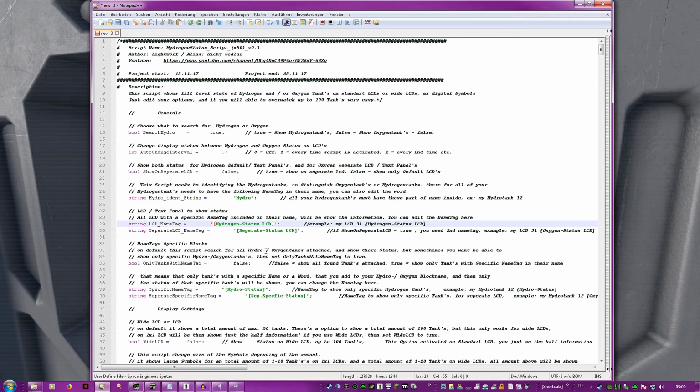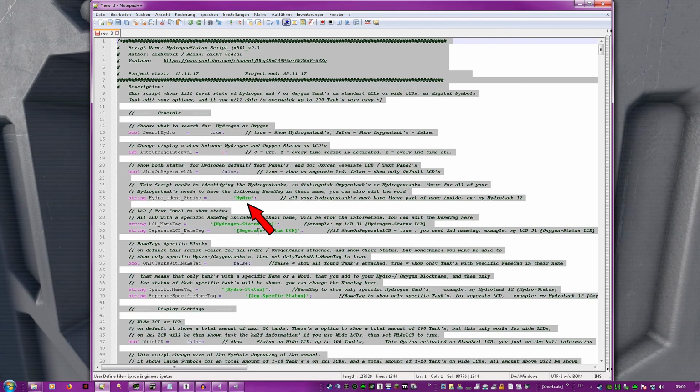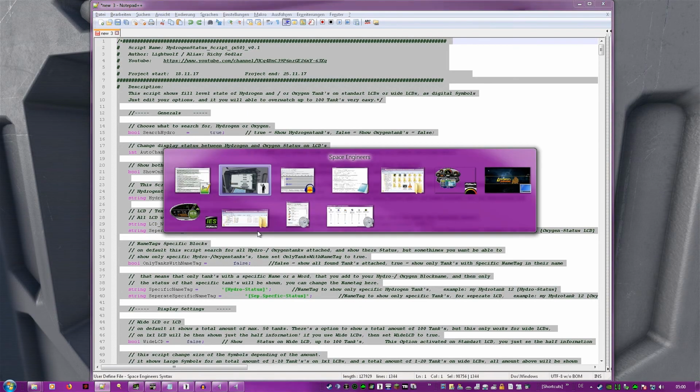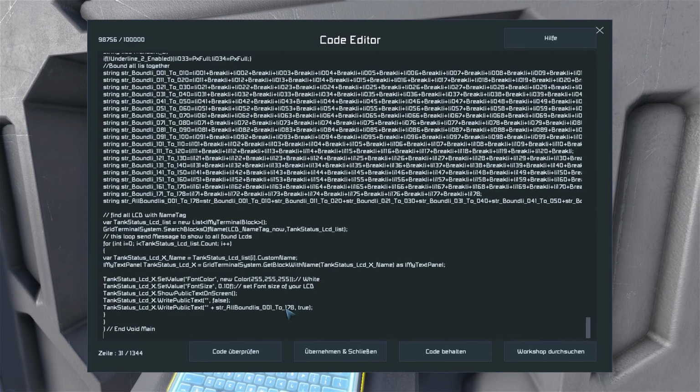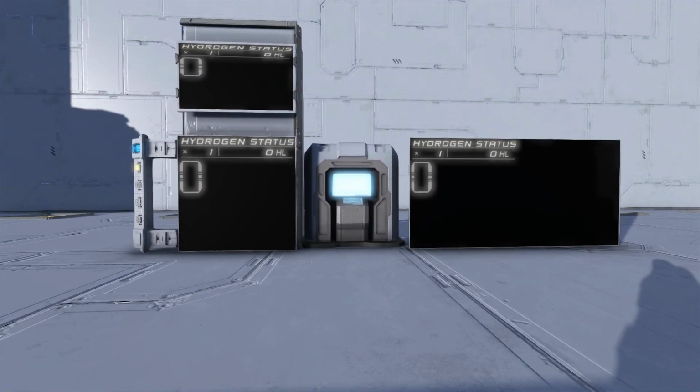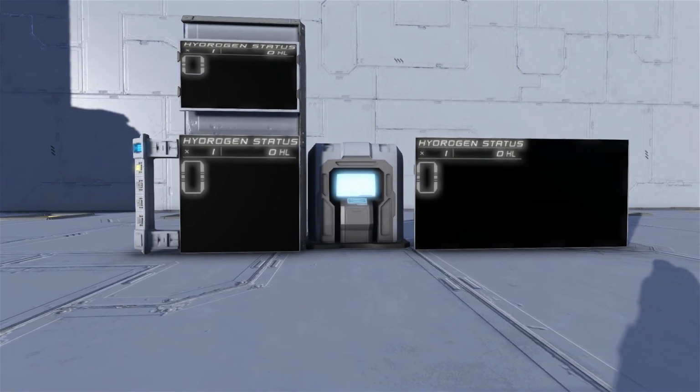The script also needs a keyword to separate oxygen from hydrogen tanks, so make sure that all of your hydrogen tanks have this string inside their name. After you're done with the changes, always press compile and save before you close the script. Now the script starts and shows the information.